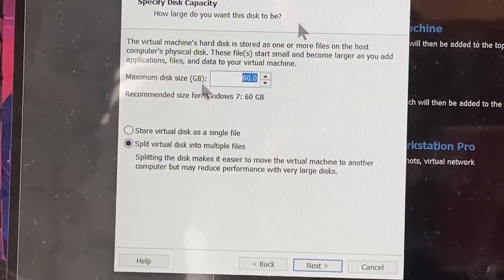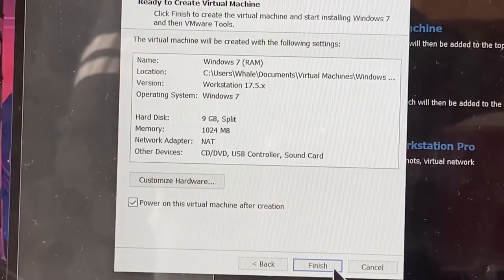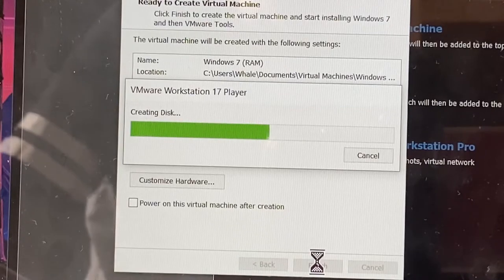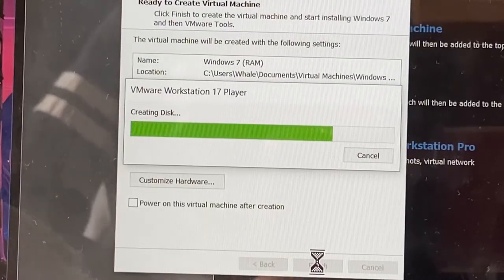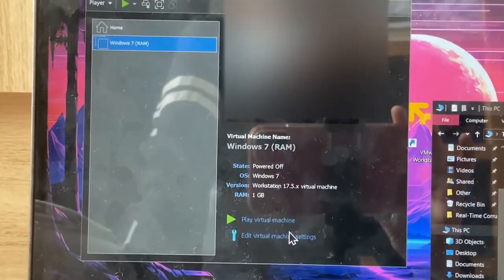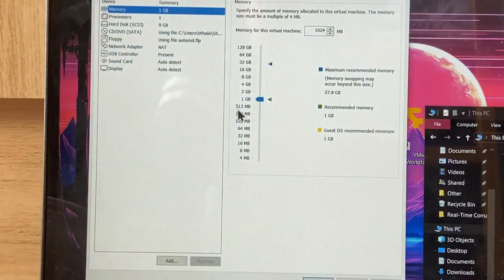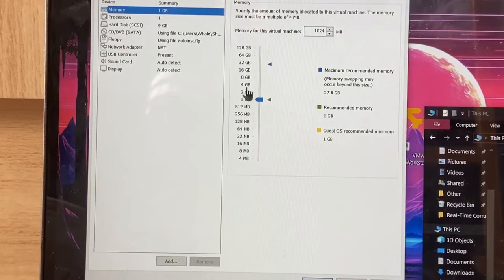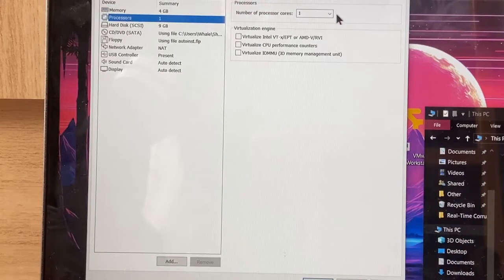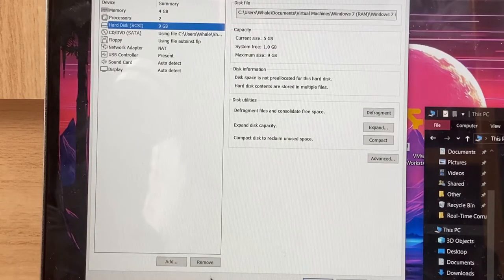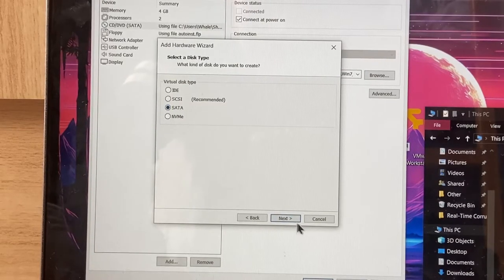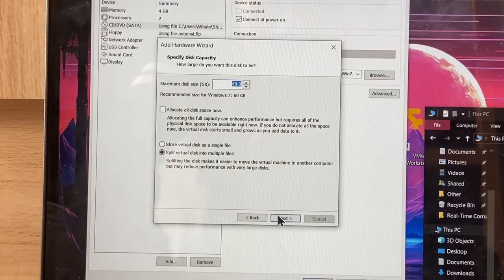Here we go. Let's just set that to 9 gigs. It's a random amount because we are actually going to be removing that hard disk. So let's click on edit virtual machine settings. Okay, here we go. Let's set the RAM to a more reasonable amount, 4 gigs, that'll do. Set it to a dual core CPU, and for the hard disk, let's remove that and add a new one, SATA, and create a new virtual disk.